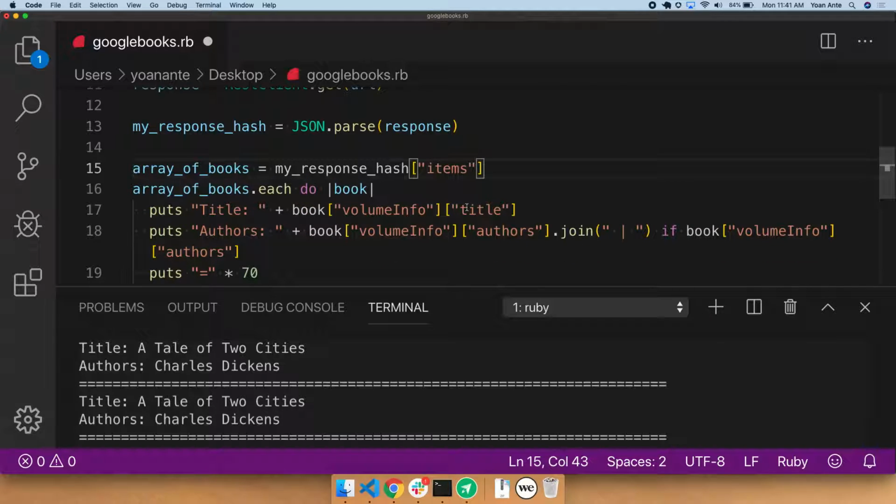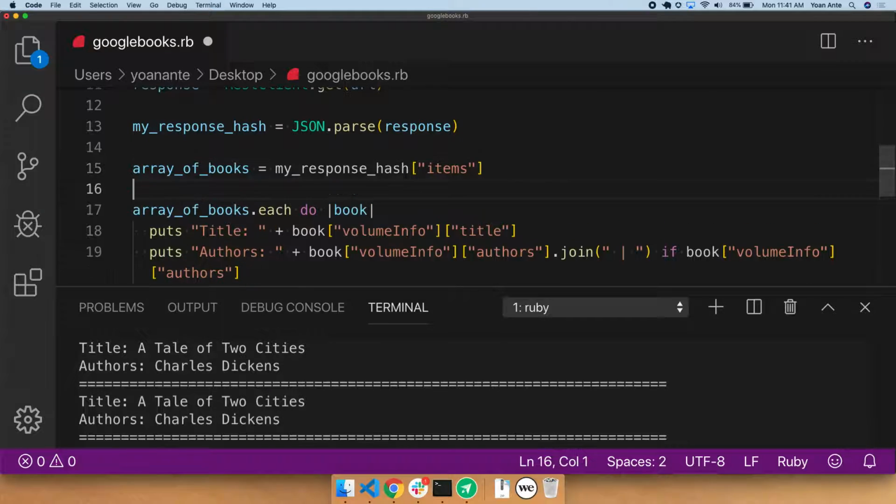Does that answer your question? You want a better example, or was that good enough? No, I think so. Cool. All right.